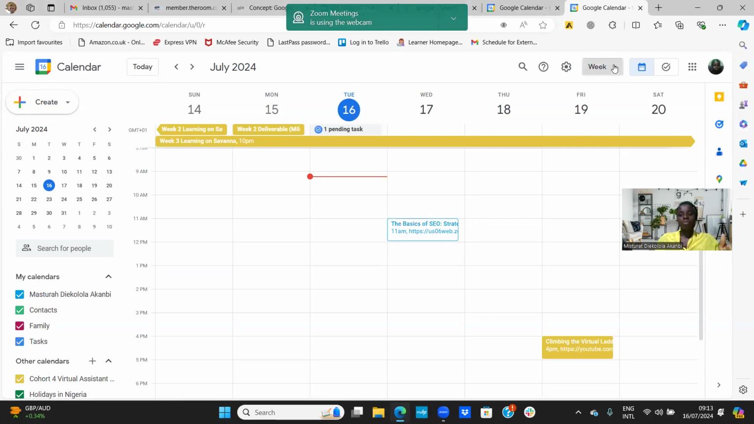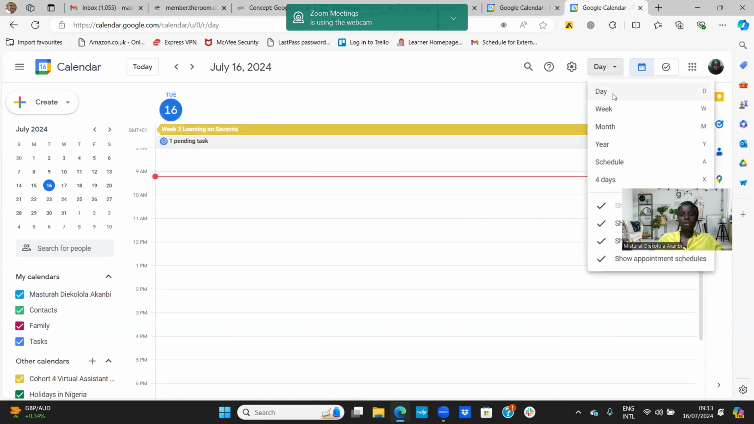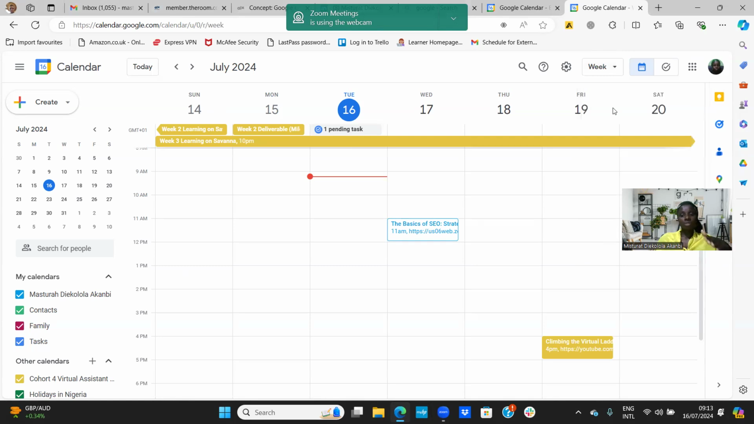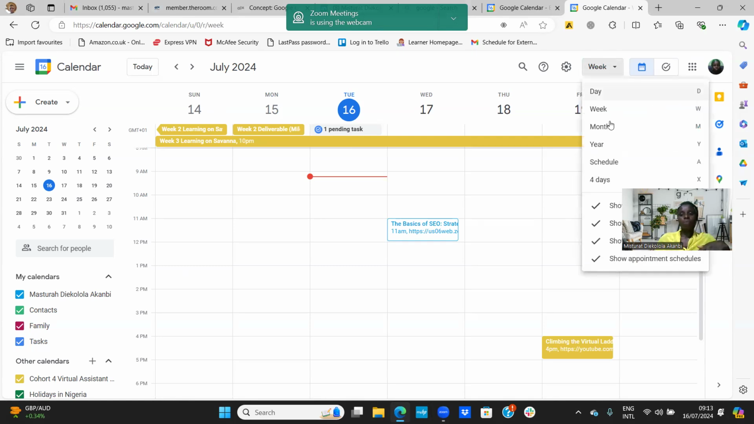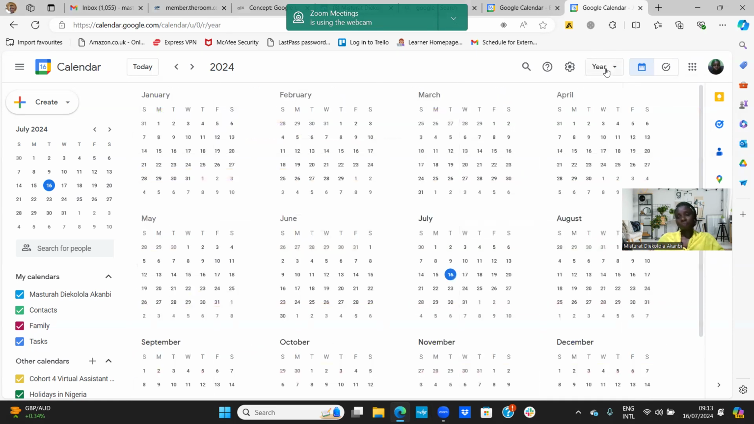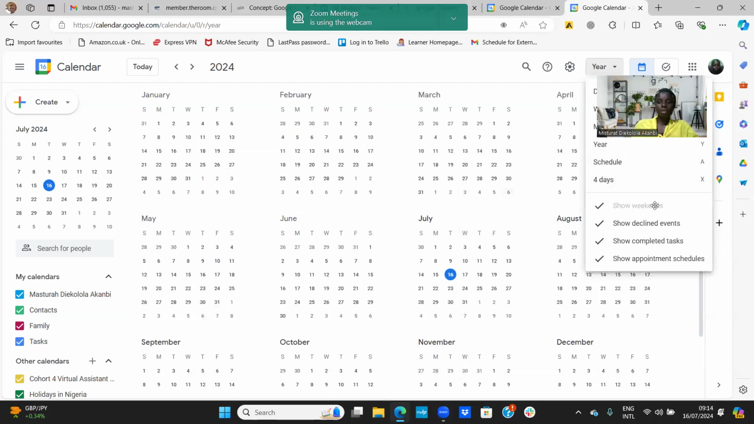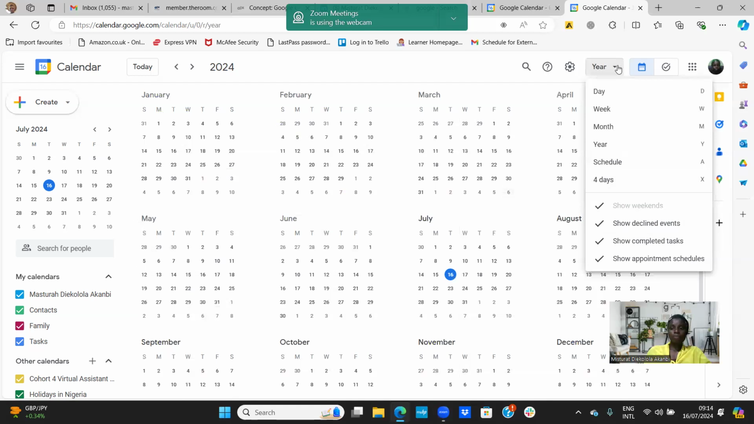So here you can put your calendar in day view mode, weekly view mode, where you see all the days of the week, or a monthly view mode, where you'll be able to see all the days of the month. And this is the yearly view mode. So these are the options. This one is for schedule and this for 4 days. When you come here, there are other options.